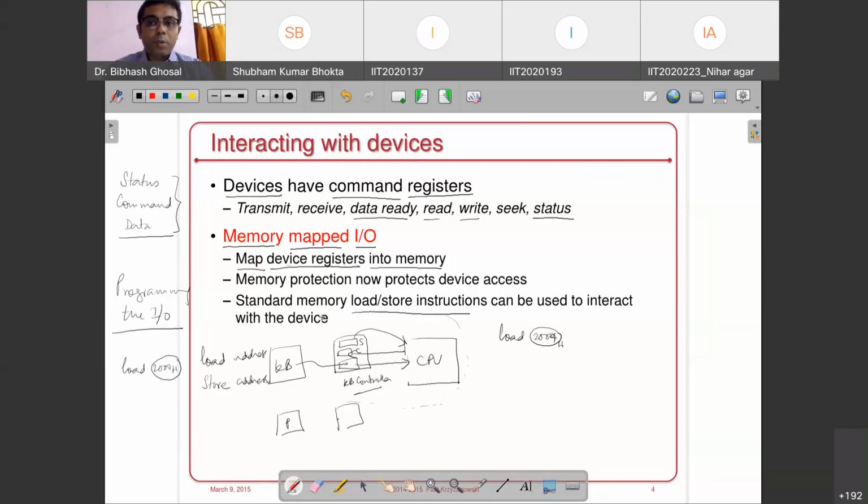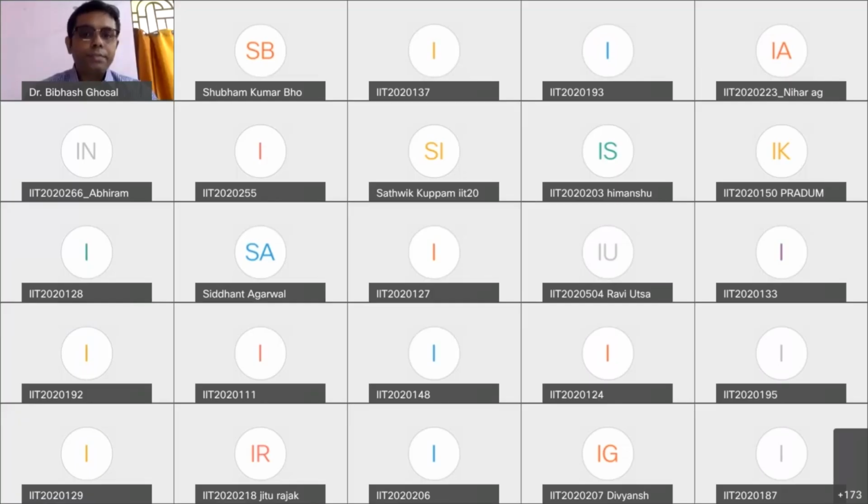Same instructions can be used to access both IO as well as memory. Problem is, how will you know which address to be used for memory, which address to be used for IO? There will be a separation. We will be deciding that this range to this range will be for memory locations. Addresses after this will be treated as registers of IO devices. This is the basic. Okay, let me show you the system architecture.